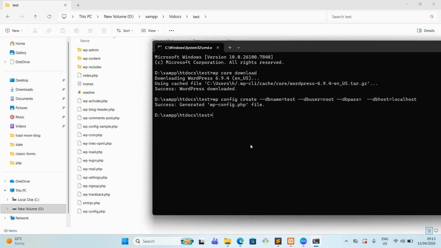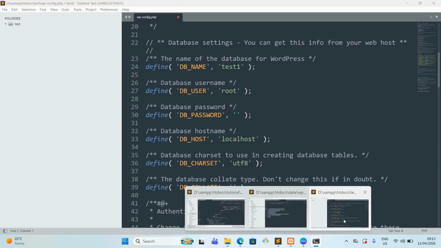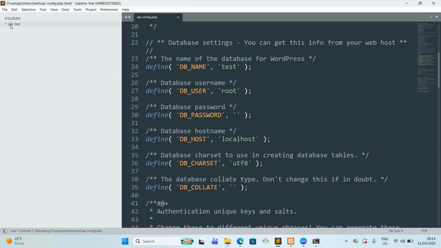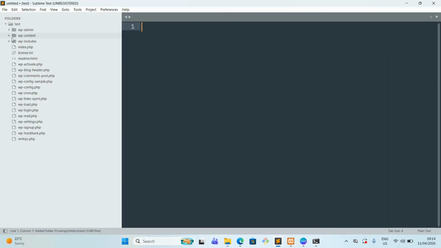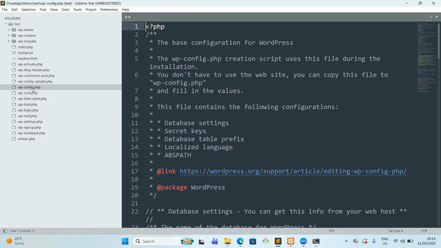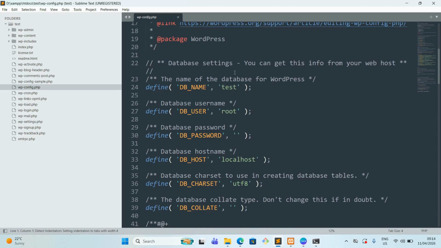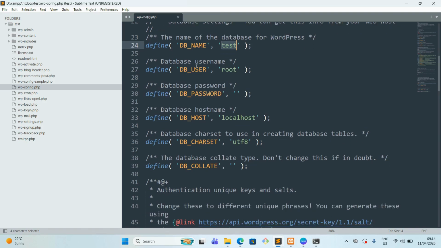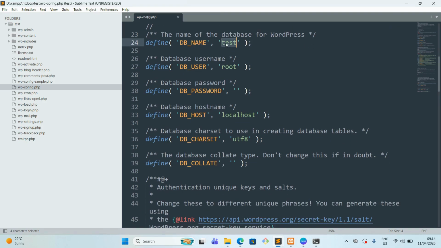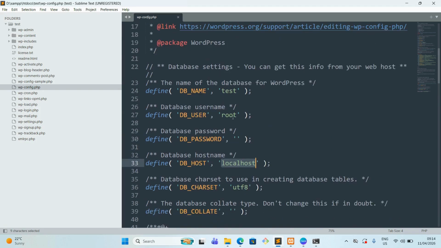Now, before proceeding further, I can simply open my folder again to load recent files. All right, so if I just go to the wp-config file, I can see all my constants are adjusted properly, like my DB name, my user, my password is set to empty, and my host. All right, perfect. So far, so good.